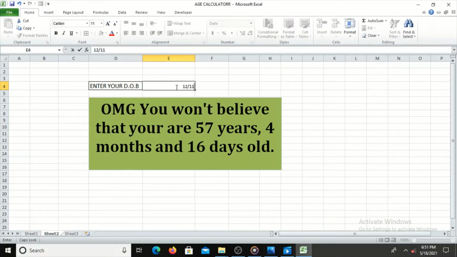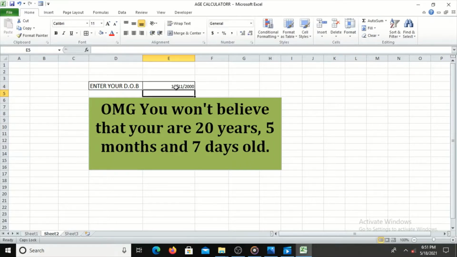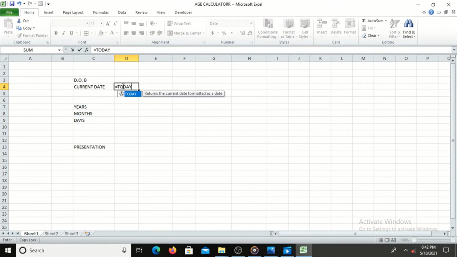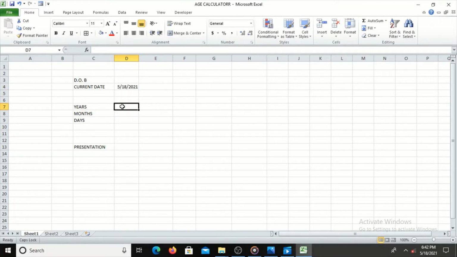Now to create an Excel date calculator that calculates your age like this, you need to use this sheet. We have the date of birth, current date, years, month. So to get the current date, just write TODAY, open and close bracket and press enter. Now that will give you the current date according to your computer, laptop, or whatever you're using.